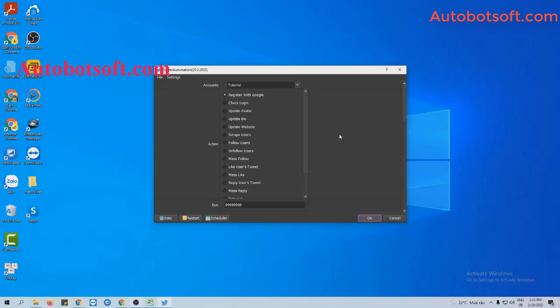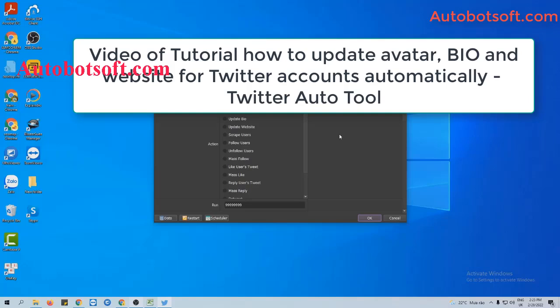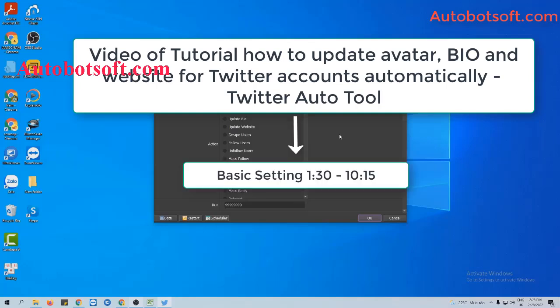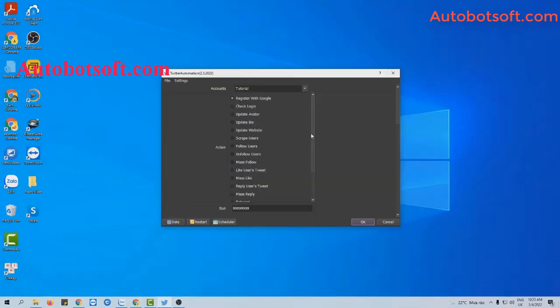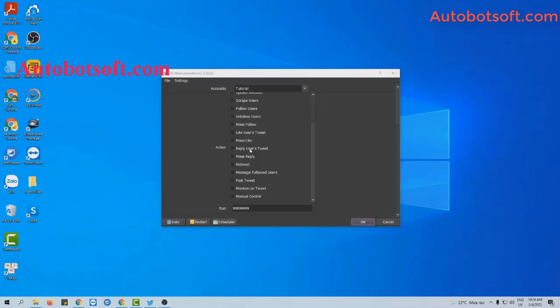There are several basic settings you need to set up before running this function. Please refer to the video tutorial on how to update avatar, bio and website for Twitter accounts automatically, from minute 1:30 to minute 10:15. I will post the link of this video in the description box. After finishing our basic settings, now in the action section you will select post tweet.